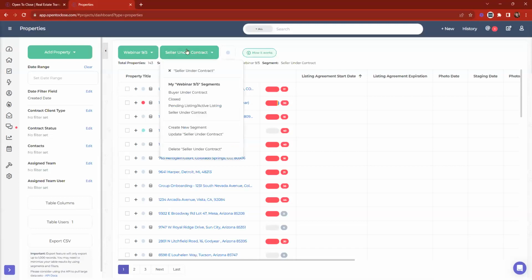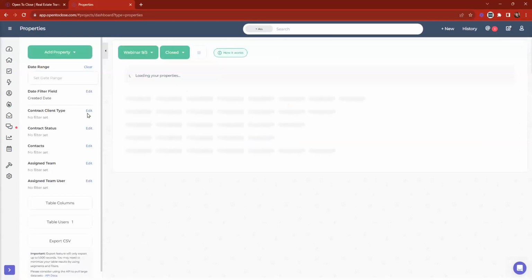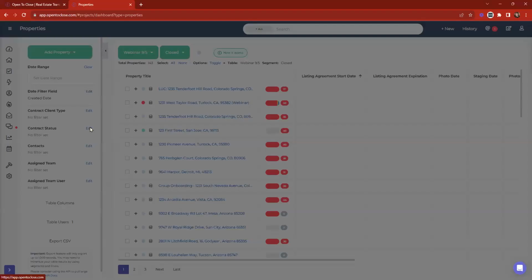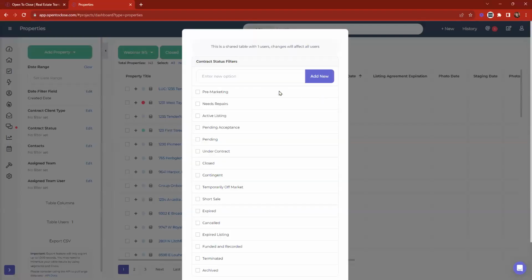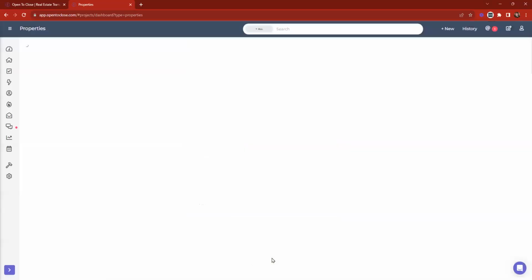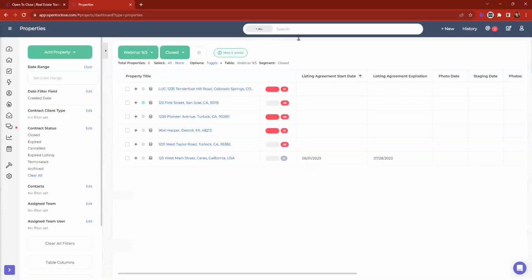What I'm going to do from there is go back to our closed one. So I'm just clicking on that seller under contract, selecting closed, and I'm going to update the statuses here. Where it says contract status, I'm going to select edit. Once I've selected edit, we can see there's a long list of options. We're going to click on closed. We can also include expired or canceled or expired listing or terminated or archived, whatever other options we need. We can select more than one. When I say close on that, it's going to save all those filters. And now it's showing us the properties with those values.